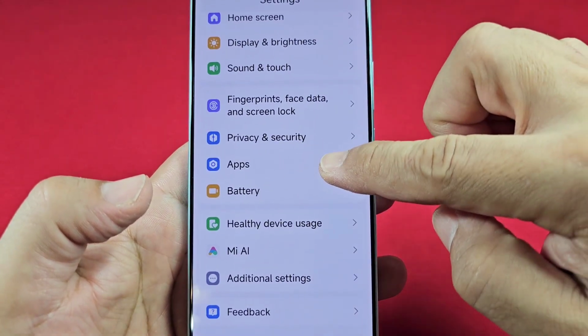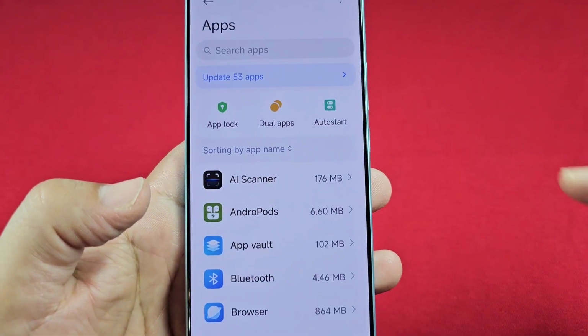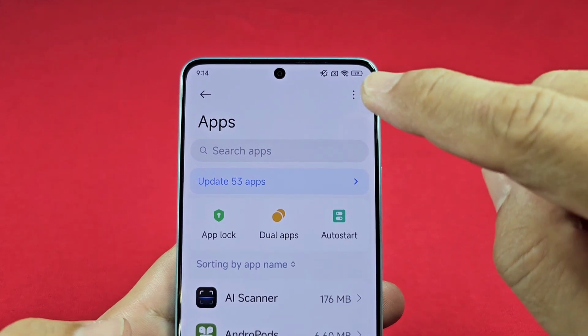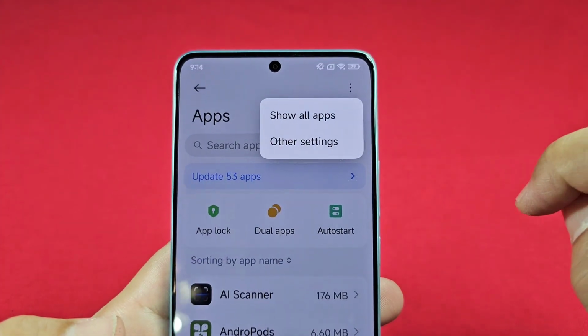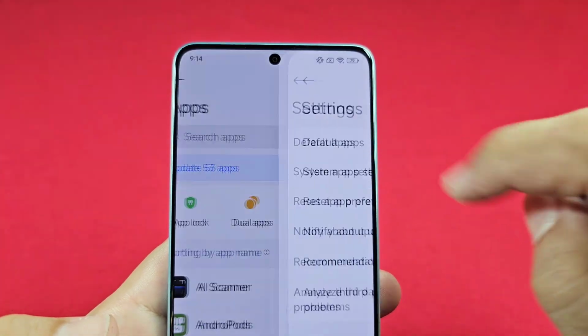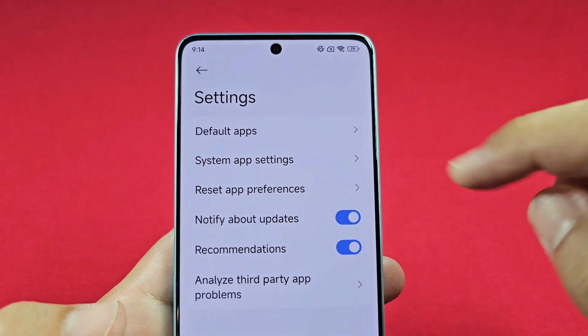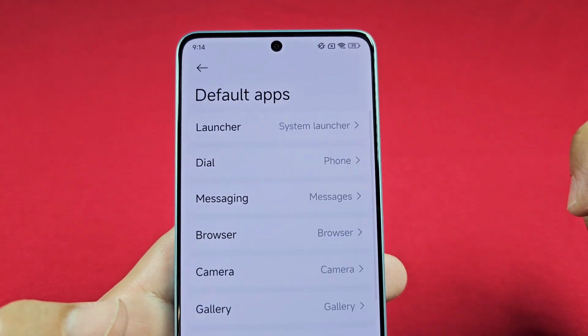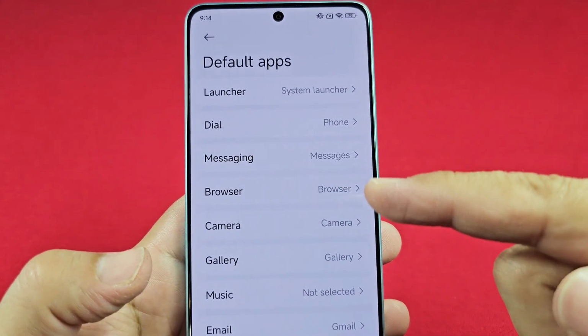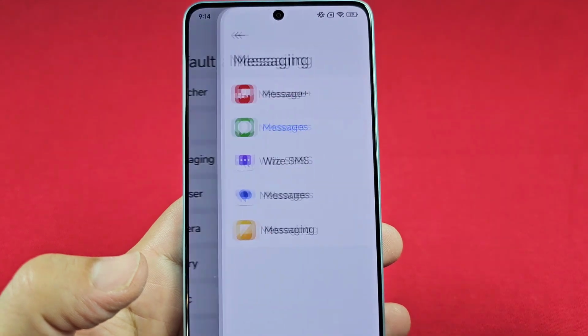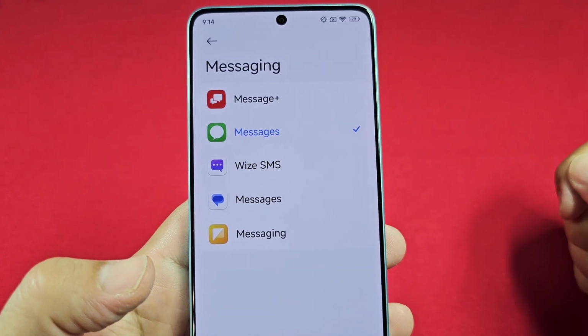This option here. As you enter it, at the very top right, there is three dots. Tap on that and you'll see other settings. Go to other settings. Once here, you'll see default apps. And as you enter here, you're looking for messaging. Then you'll see the different messaging apps.